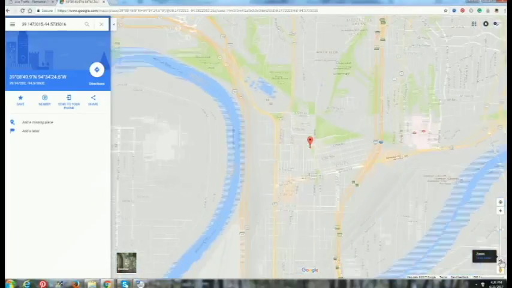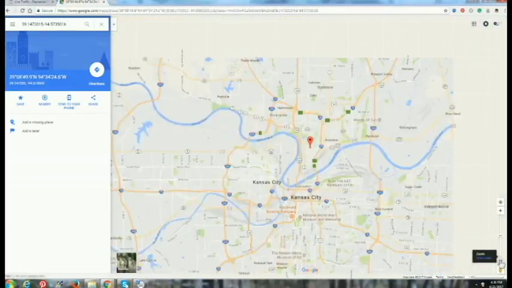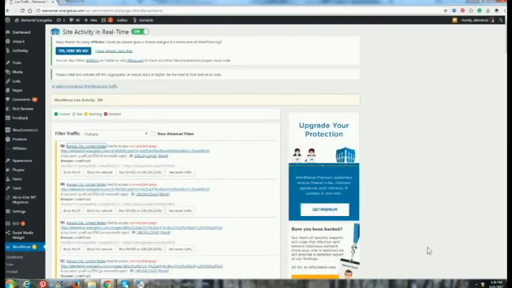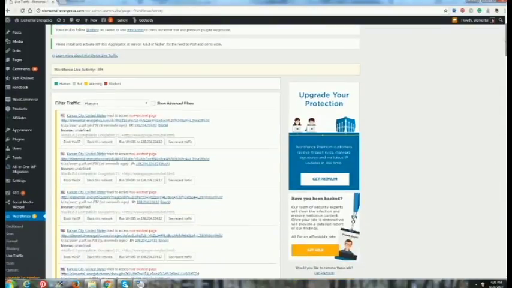So that is how you look at your traffic live. If you want to look at it by the week, click on Jetpack site stats. If you want to look at actually who's looking at it that very second or that very couple hours, just go over to Wordfence and click on live traffic. So I hope that helps, and I hope it helps your marketing.